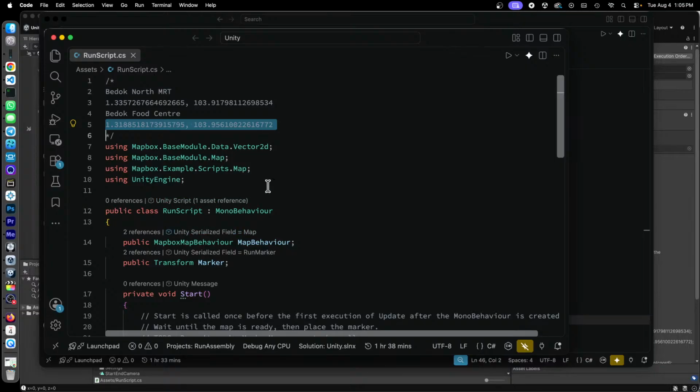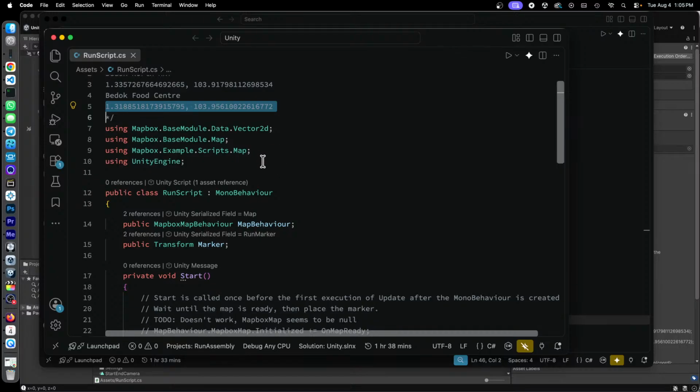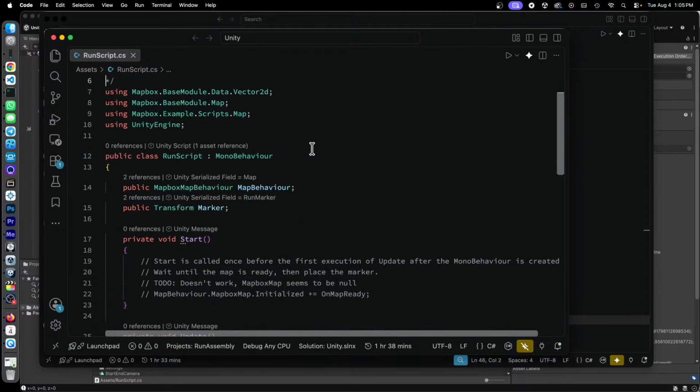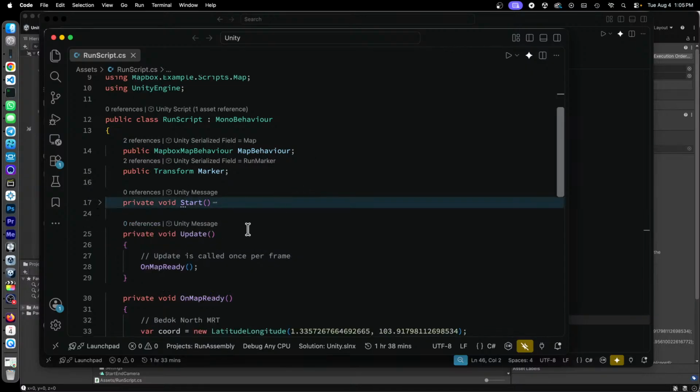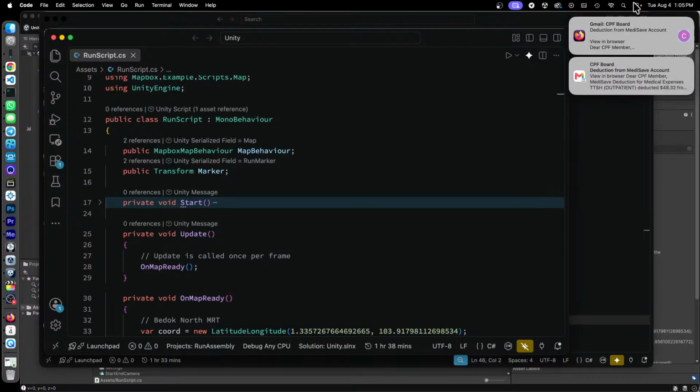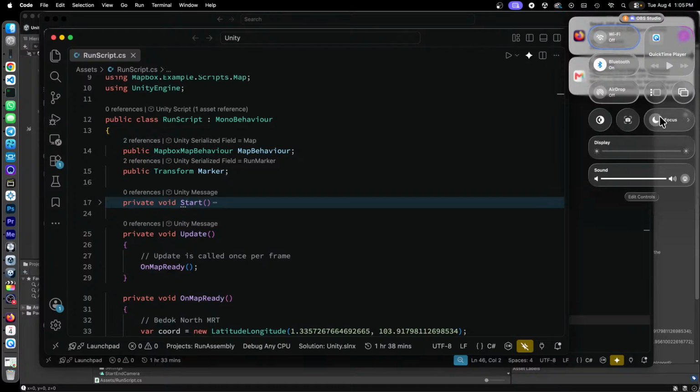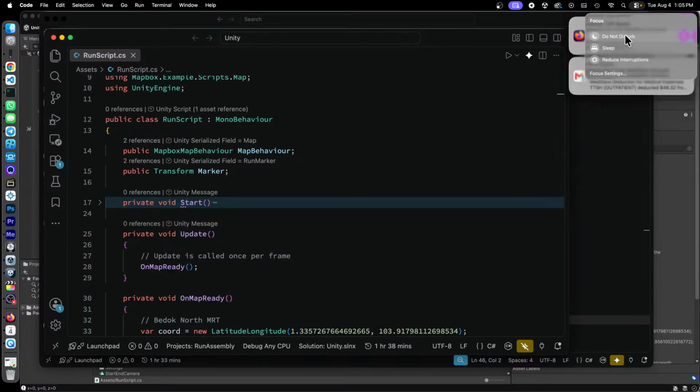Now, how did we get this script? Well, let me explain in a while. This is coming from the examples from the Mapbox SDK. I'll show you in a while. Important thing to notice is that we'll skip start for now. There's a problem with it. We won't use it. Let me just close my notifications.